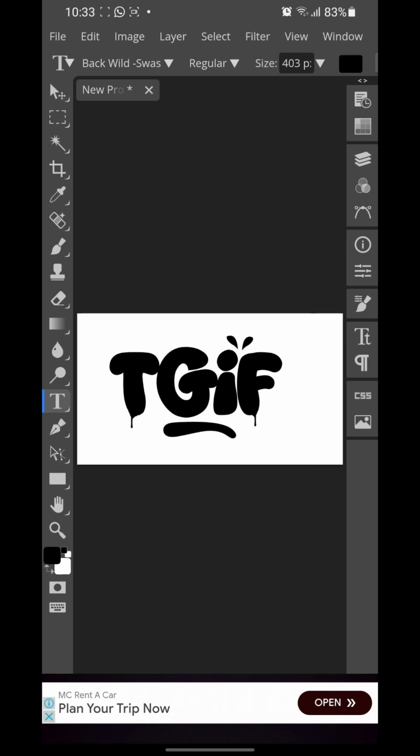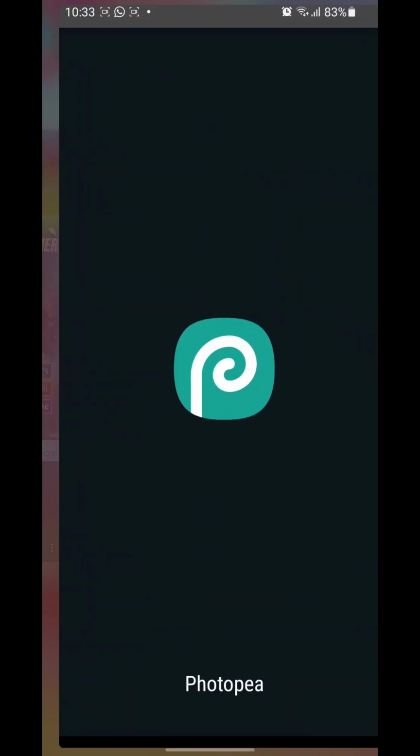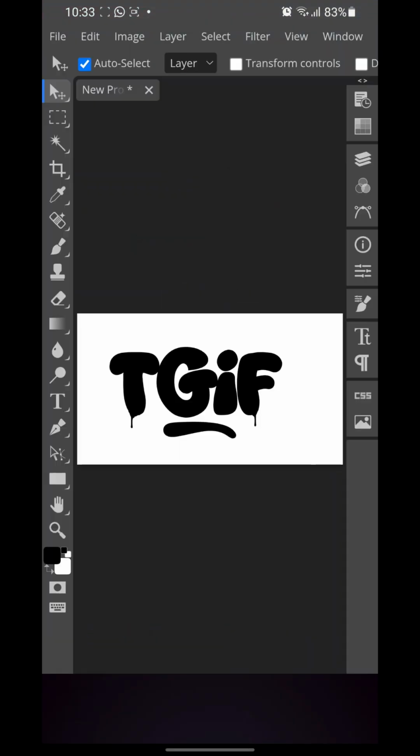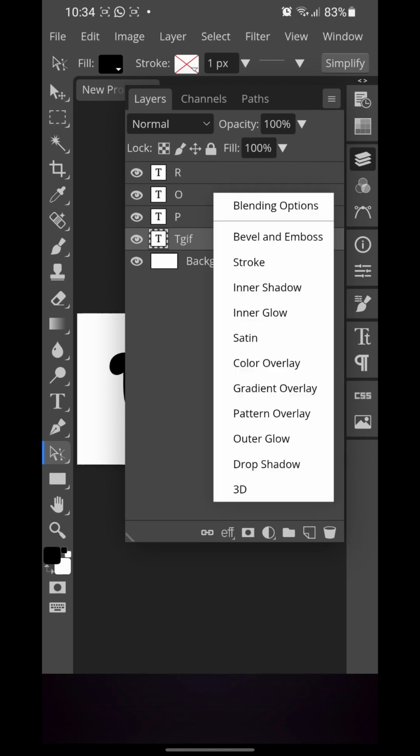So now if we want to add our gradient, we have to go to layers again, click on this TGIF, then you go to the FX panel, which is here. So you just go to gradient overlay.